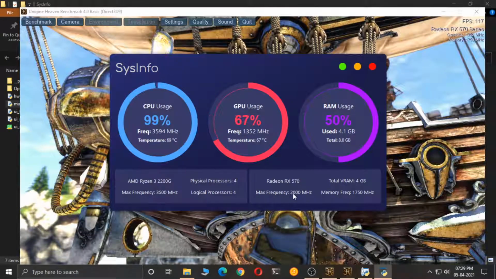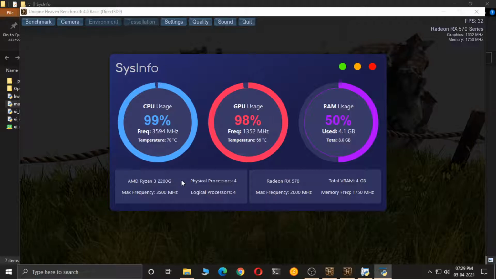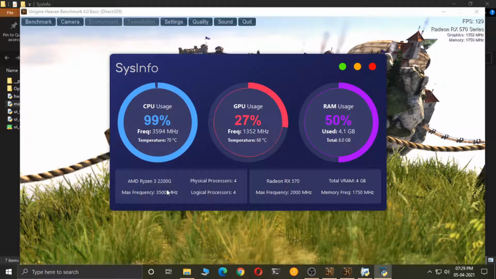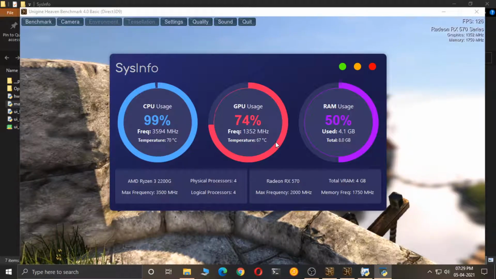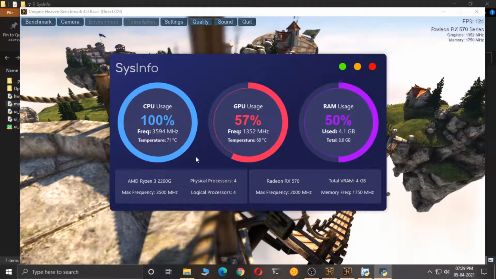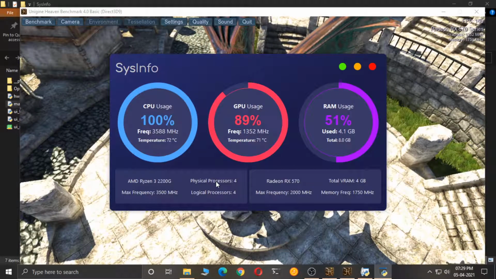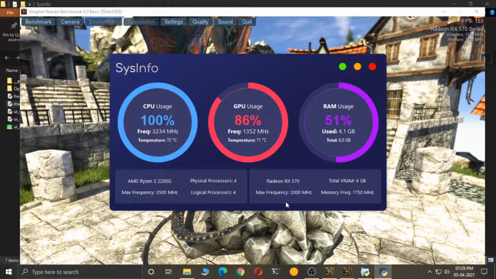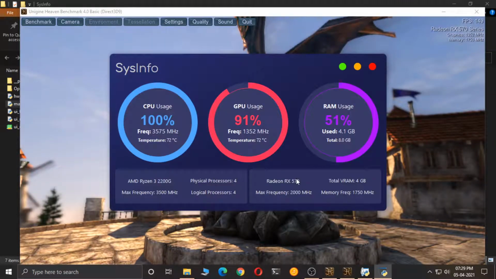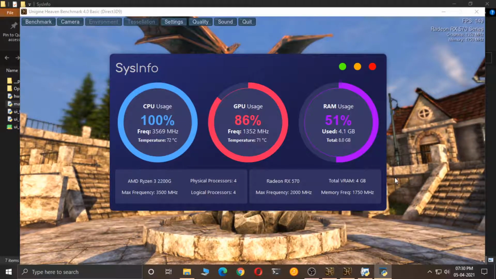So here in the software we can see that it shows our processor name, what is our max frequency, and since the GPU is under load and the CPU is under load, it is constantly fluctuating at 100 and 61, then 74, etc. It also shows the number of physical processors I have and the logical processors, that is the threads I have. So this is a 4-core 4-thread processor, so it is showing 4-core 4, and on the right side it shows the GPU I have. So it shows the exact GPU model, what is the max frequency available to me, what is my current memory frequency, what is my total VRAM, etc.